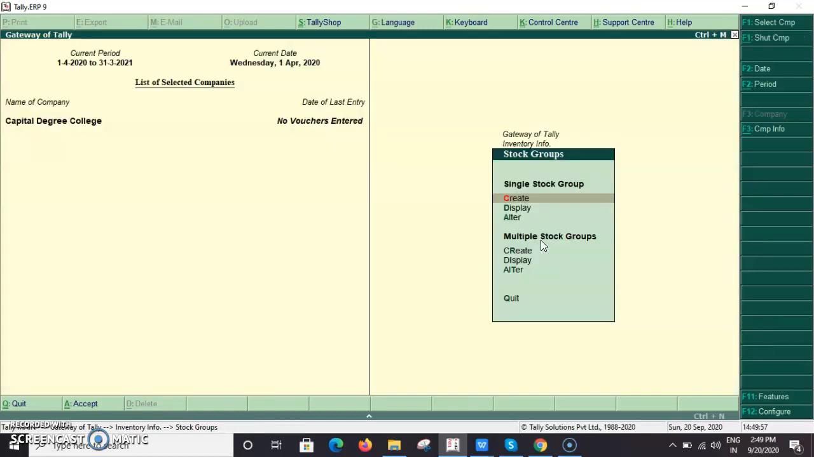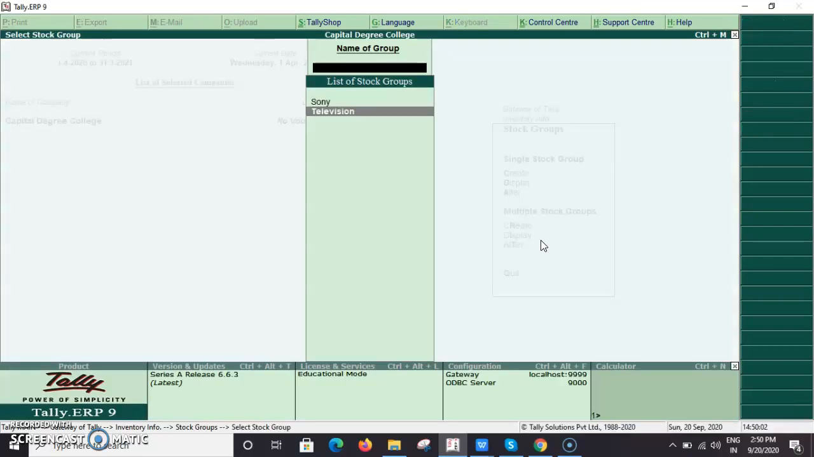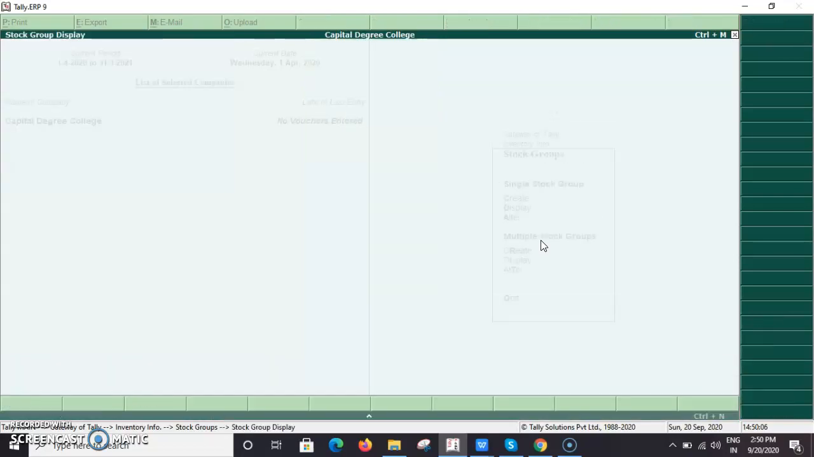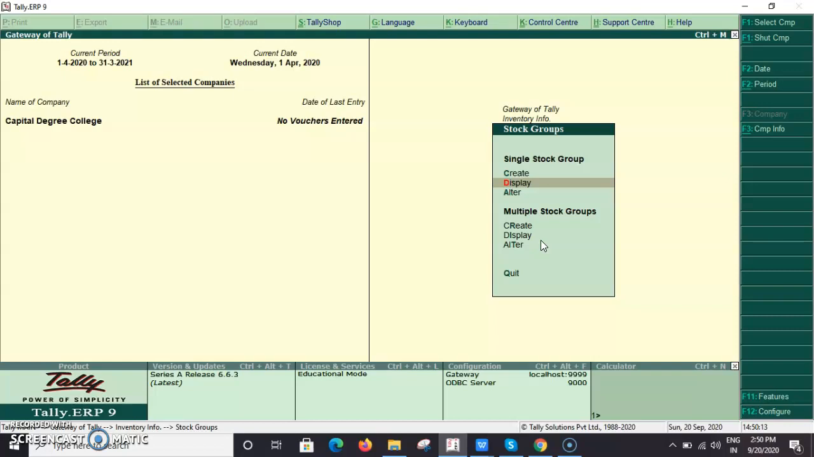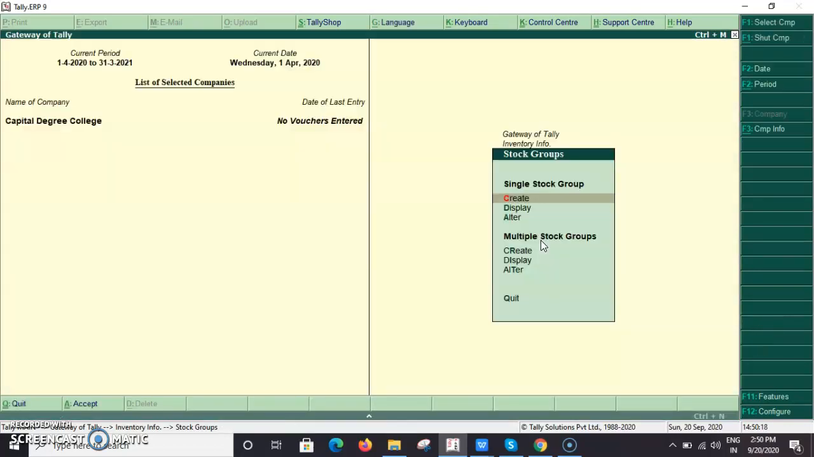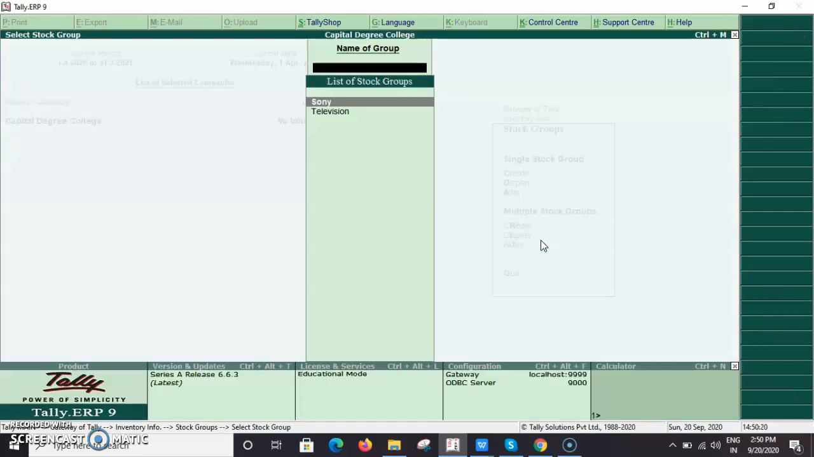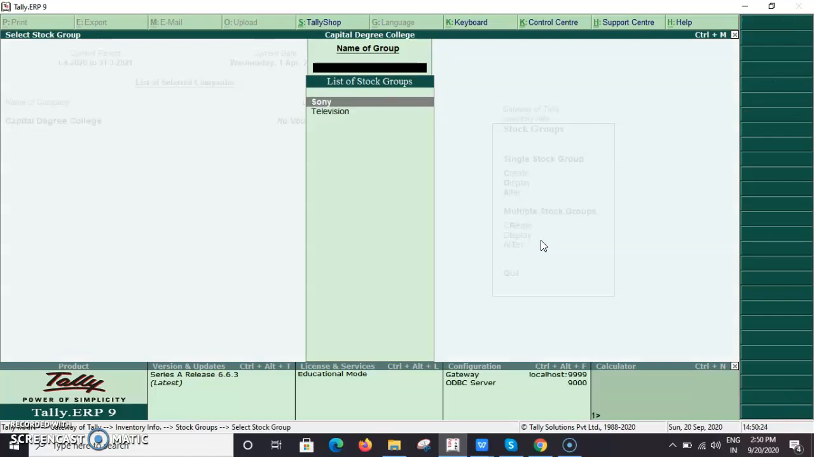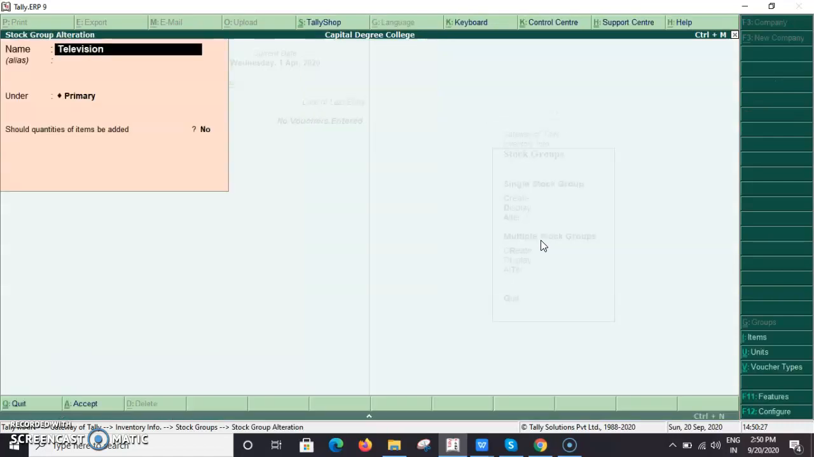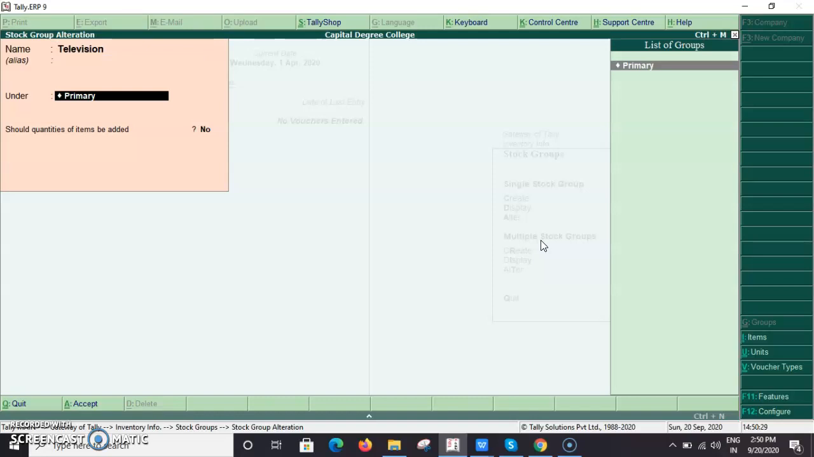Now if we see what I've created under display, see here: television under primary, and Sony under television. So under television we have created a subgroup called Sony. This is single group creation, very simple. We have to go to create. Display means it will show what we have created. Alter means we can alter. For example, television, if you want, you can alter.